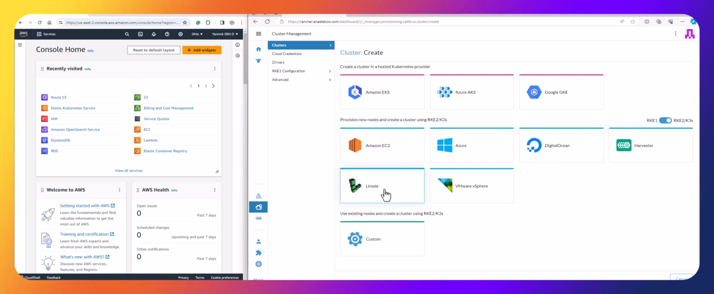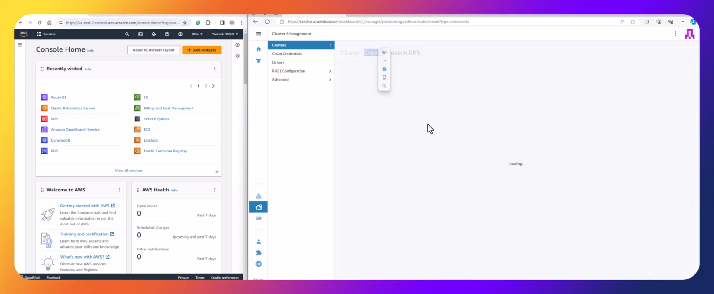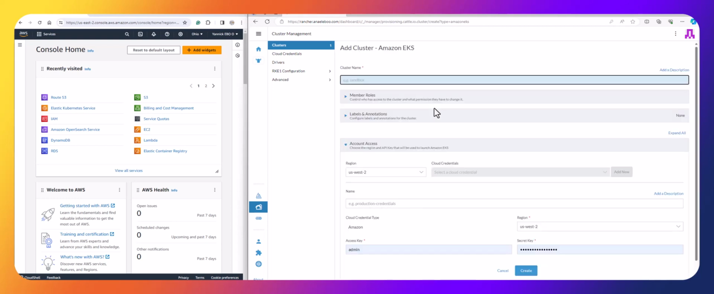The next video is going to be how to create a cluster in Linode using Rancher. So let's go ahead and select Amazon EKS 2. So now let's name our cluster. We're going to call it Amazon EKS 2. Let's call it EKS 2, but you can call it whatever you want.